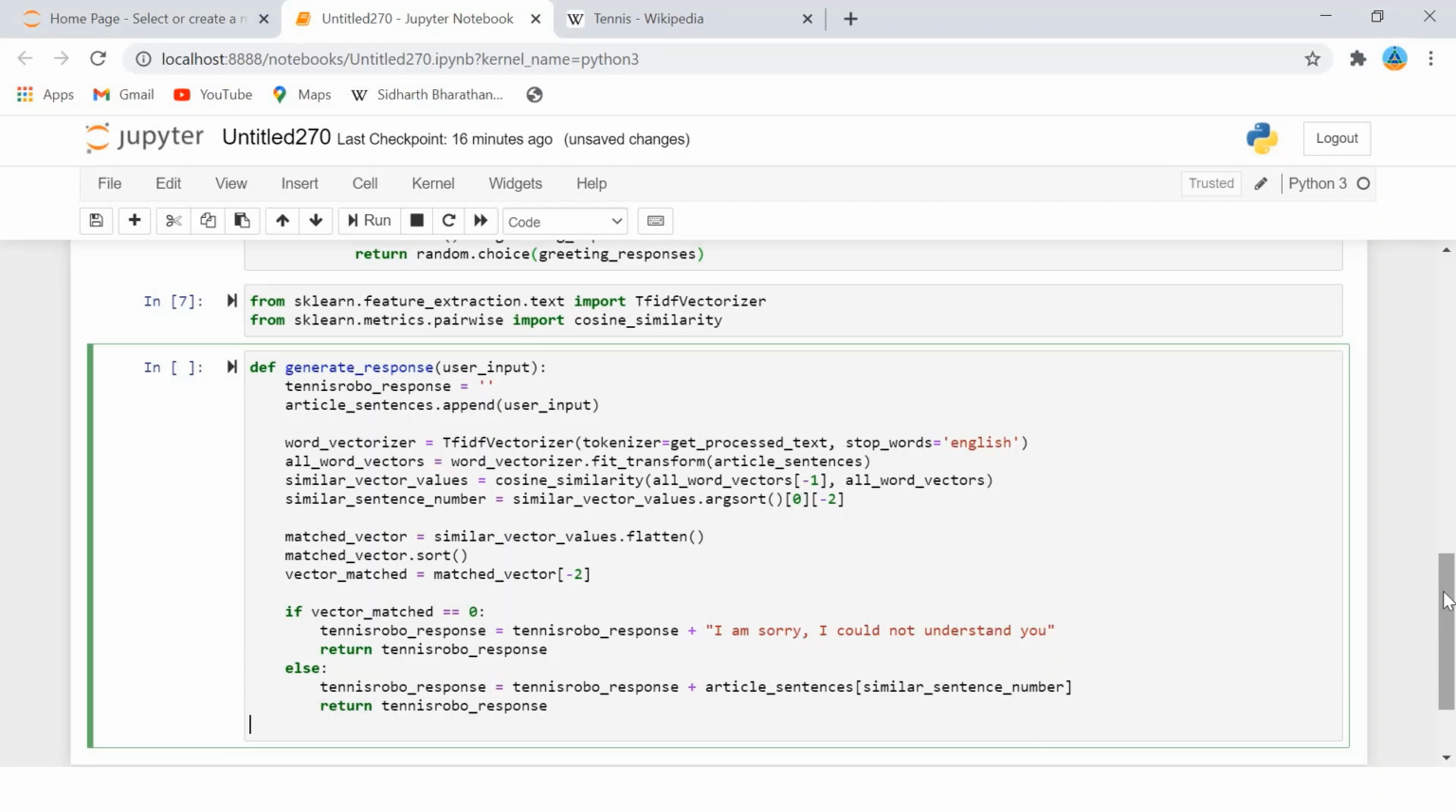Similar_sentence_number: we sort the list containing the cosine similarities of the vectors. The second last item in the list will actually have the highest cosine similarity with the user input after sorting. The last item is the user input itself. Therefore, we did not select that. Finally, we flatten the retrieved cosine similarity and check if the similarity is equal to 0 or not.